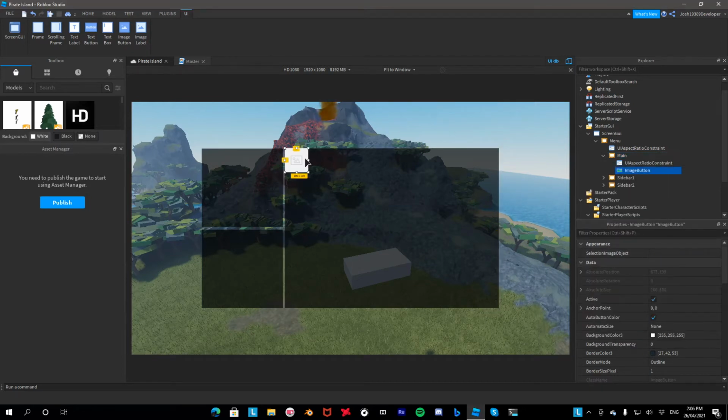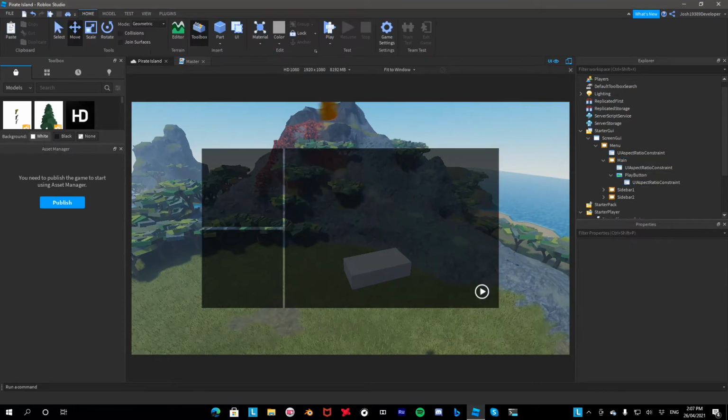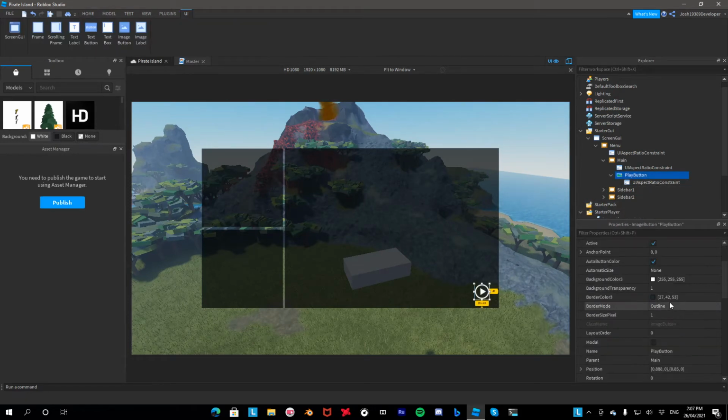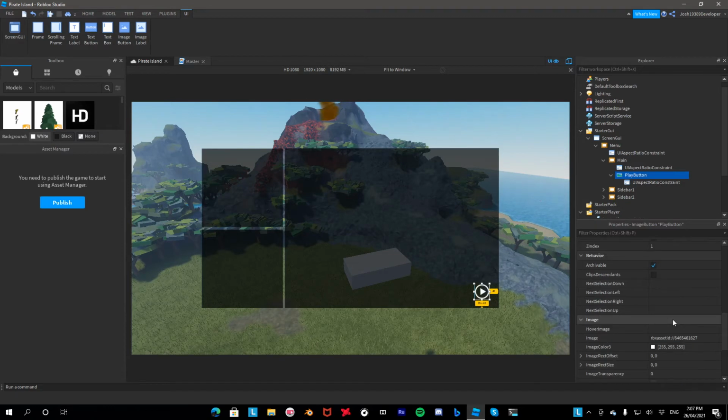So after you press the image button, you can just move it. After that, click on the play button again and scroll down to the properties until you find the image properties, and then type in the following URL.